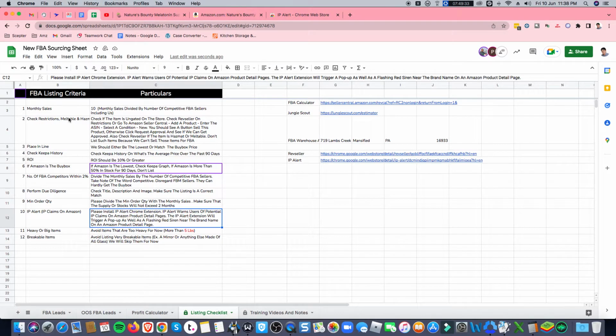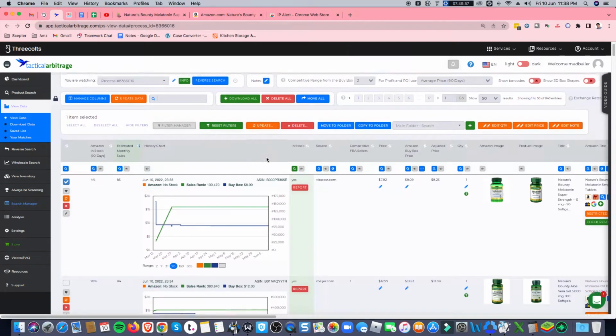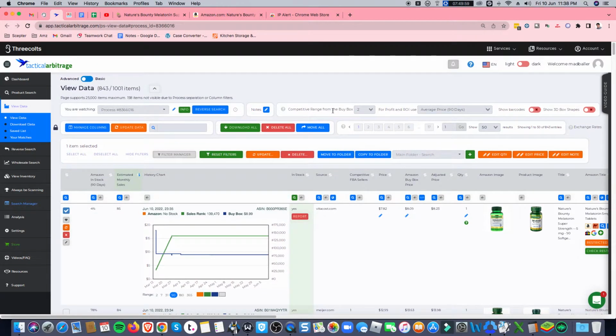Okay, so number one, monthly sales is 10. Ten shared sales. That means we need to divide the monthly sales by the number of competitive FBA sellers, including us. So this is 2%. Okay, this is 2%. Competitive sellers, let me check here. Competitive range from the buy box is 2%.